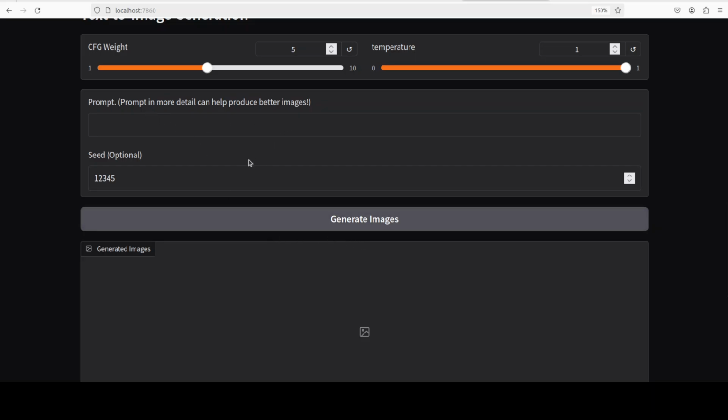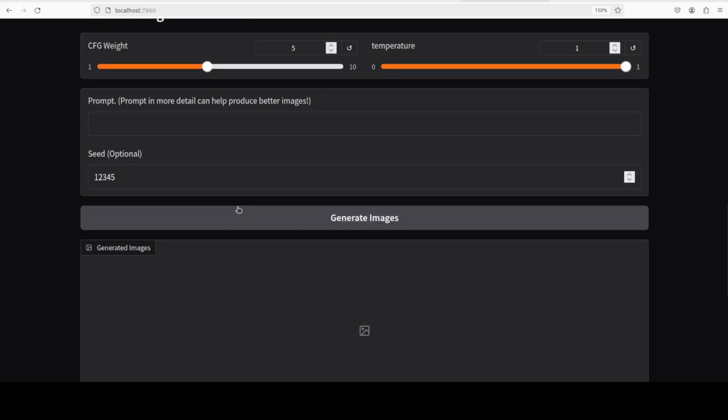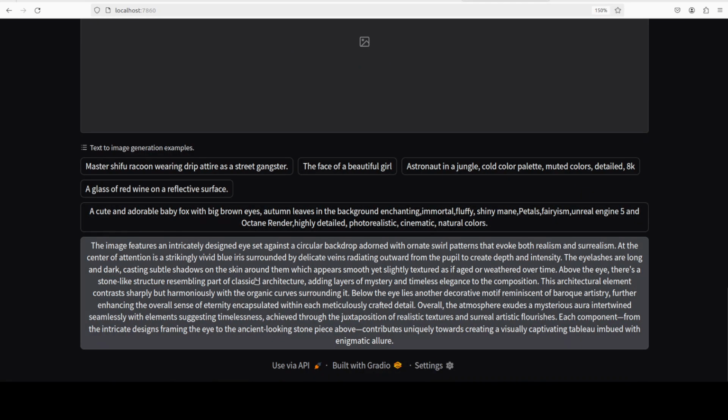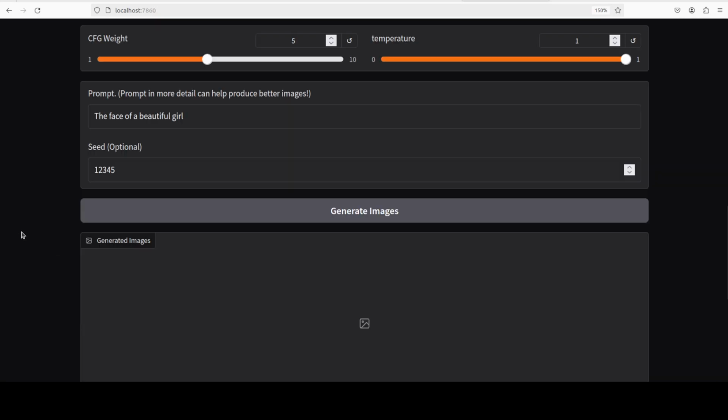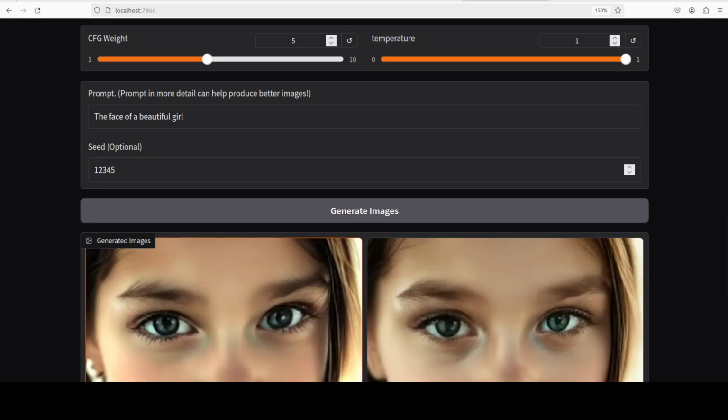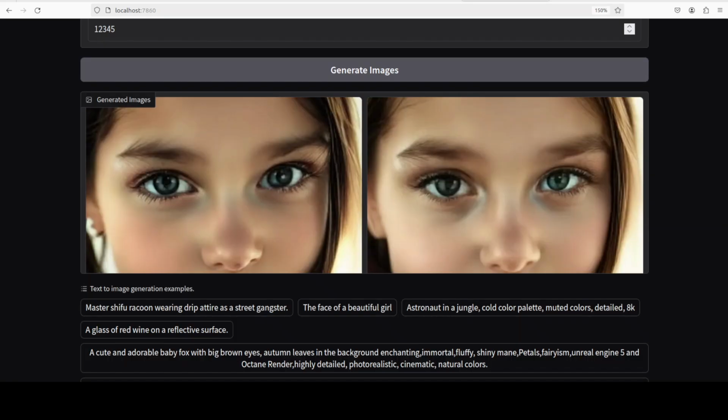Now, for the prompt, you can do the detailed prompting here. For example, maybe let's go with this one. So I just selected this, the face of a beautiful girl, and then some seed. Let me click on generate images. And it has generated the images here. And it's not really bad at all. And the quality of the image is quite good. Look at the eyes. They are quite detailed, both of the examples. So I would say this is really good. Really, really good stuff.